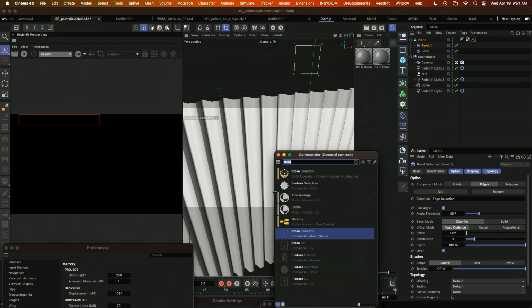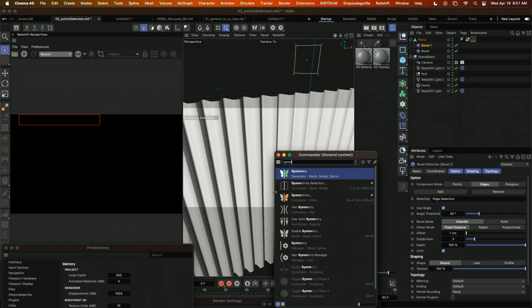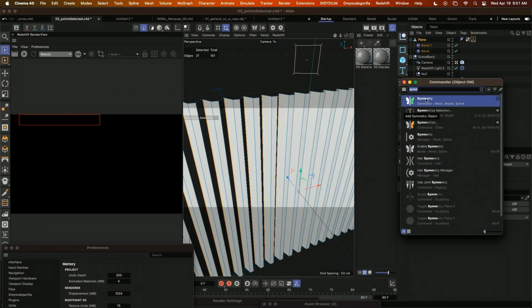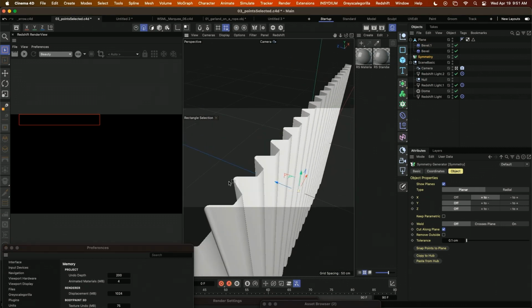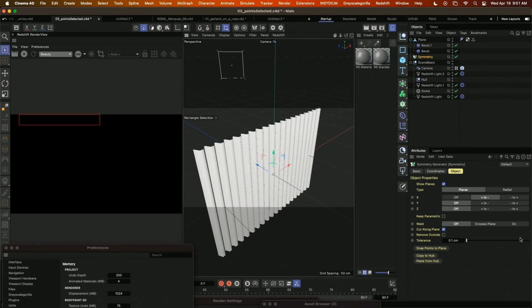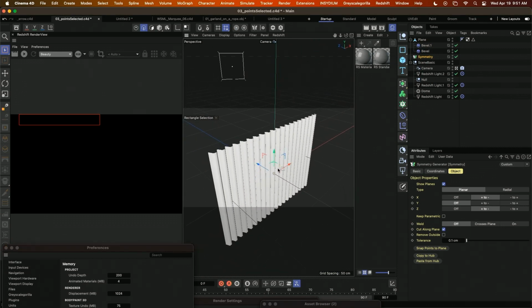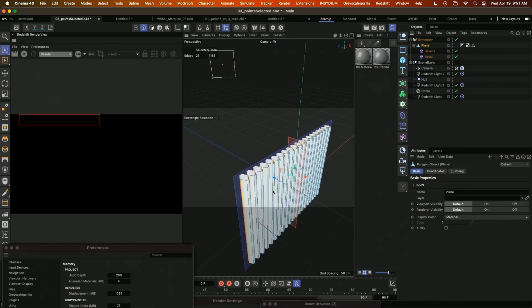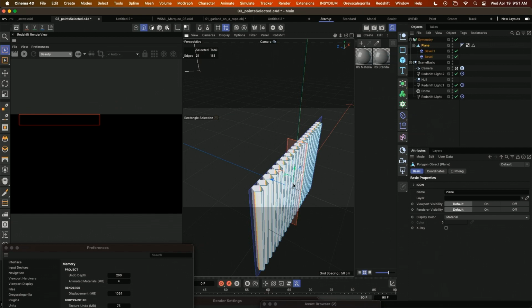So I'm going to put this into a symmetry. And if I hold 7, I can drag my symmetry out without moving my child object.